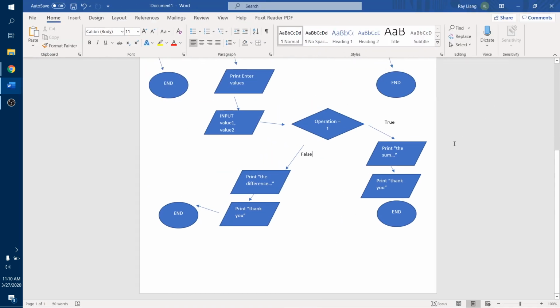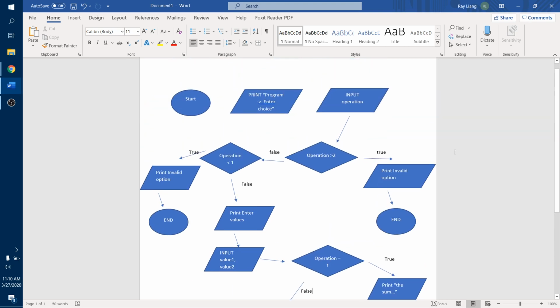So, overview. Shortcut your intro to telling the user what needs to be done. We put input, because that's different from print, so we do put the input. We check, is operation greater than 2? If it is true, then that's an invalid option. We haven't told the user that operation greater than 2, meaning for example 3 and above, we told them it's either 1 or 2. We didn't say anything about 3, so we tell them invalid.